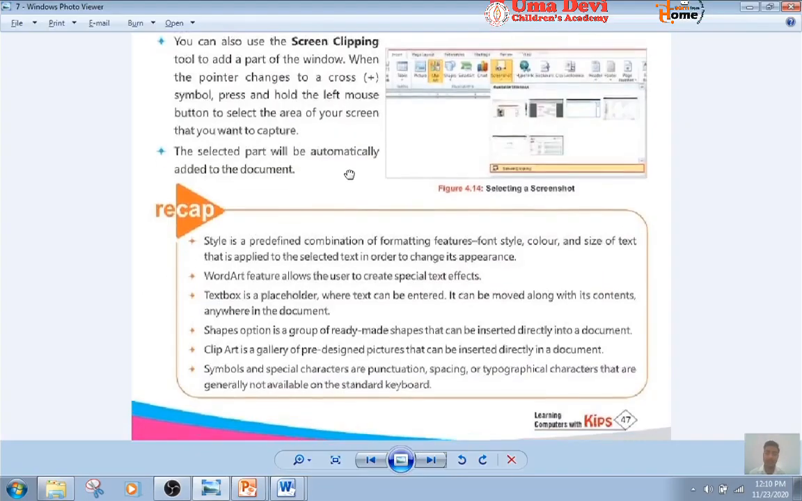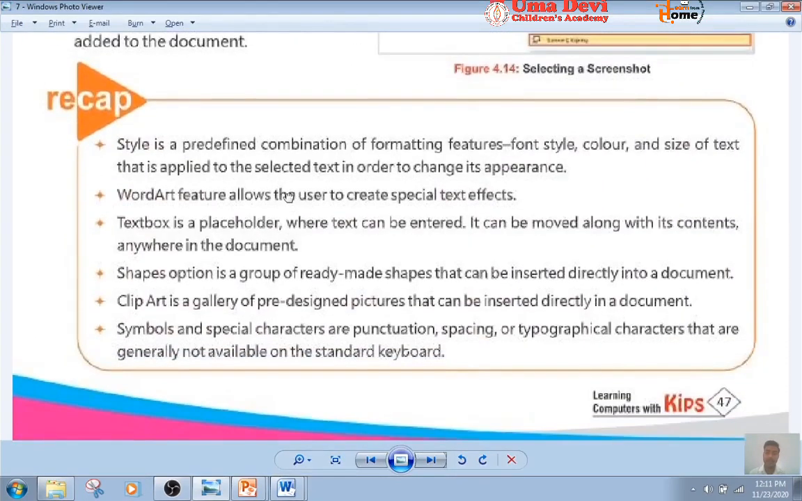Now this is the recap. Look at here. You have to read this recap by pausing the video, and you will understand it, then you will play the video. So just pause the video and read the whole recap. So dear students, I hope you have finished reading this recap.